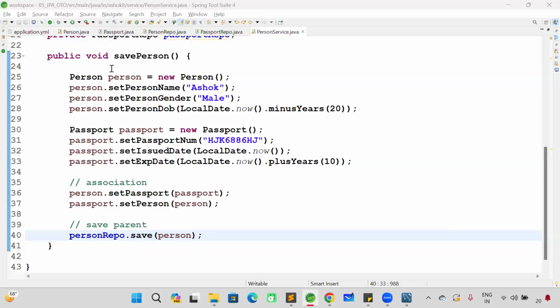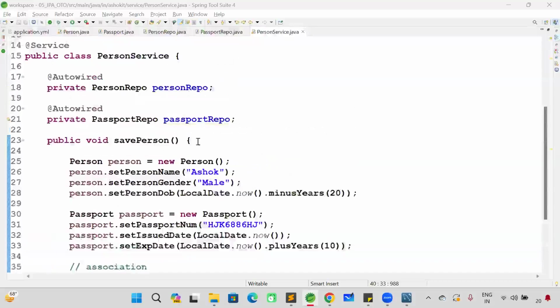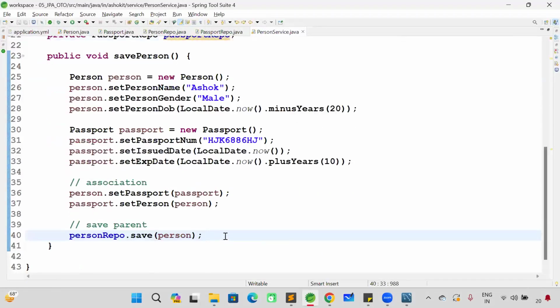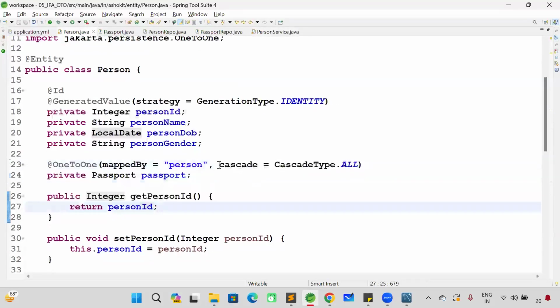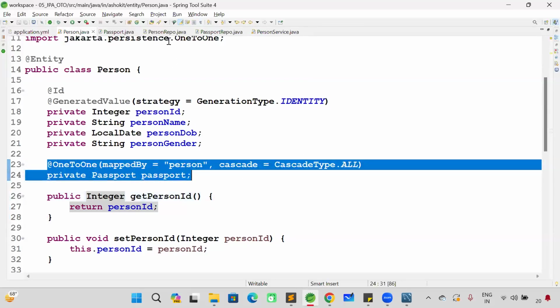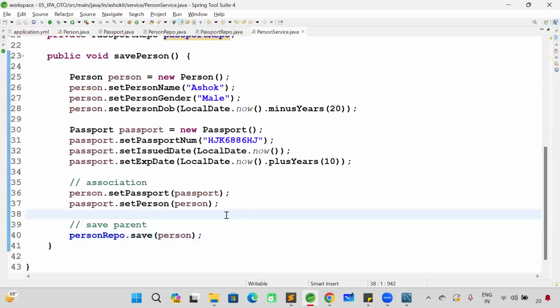Yeah. Let us test this functionality. For passport repository, I'm not using it because I'm not saving the child record. When I save the parent, the child should be saved automatically. That is what cascade I have given. Cascade type means whenever we perform an operation on the parent record, that should be reflected on the child record also. Cascade all: all the operations on the parent table should reflect on the child table also. That's why I'm using cascade all. When I save the parent, my child record also should get saved in the database.